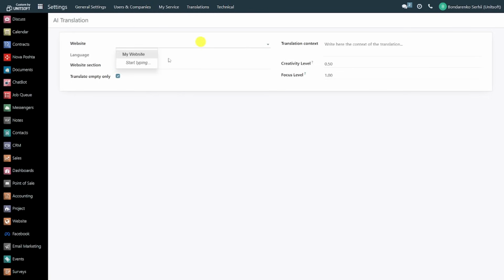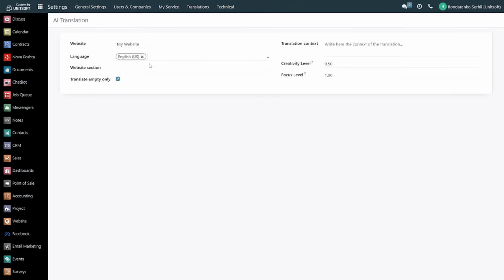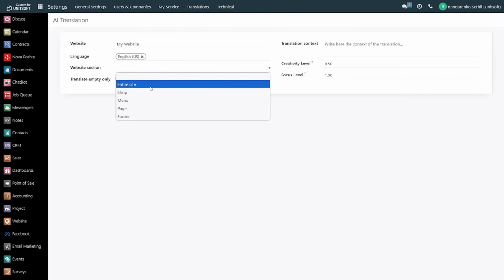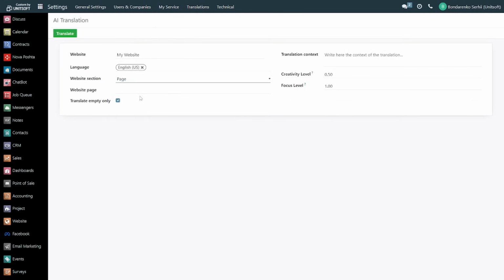Select the website for which you want to create a translation, or choose all available ones. Select one or more languages for translating your content. Choose the content type and specific pages you want to translate.